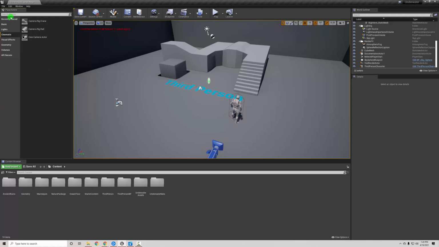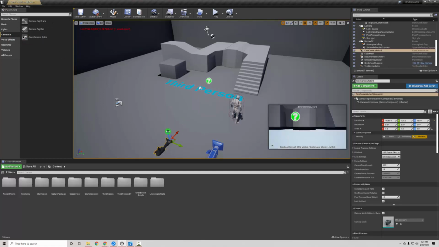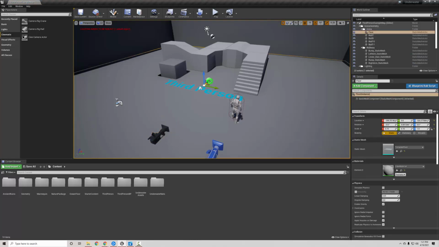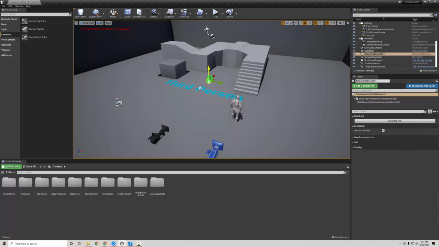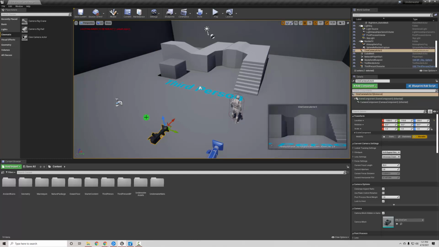So the first thing we need to do is grab the cinematic camera. That's Cine Camera Actor. It's over here under cinematic. So I'm going to drag that and put it down. Unreal's automatically going to show what it sees right there whenever you have it selected.